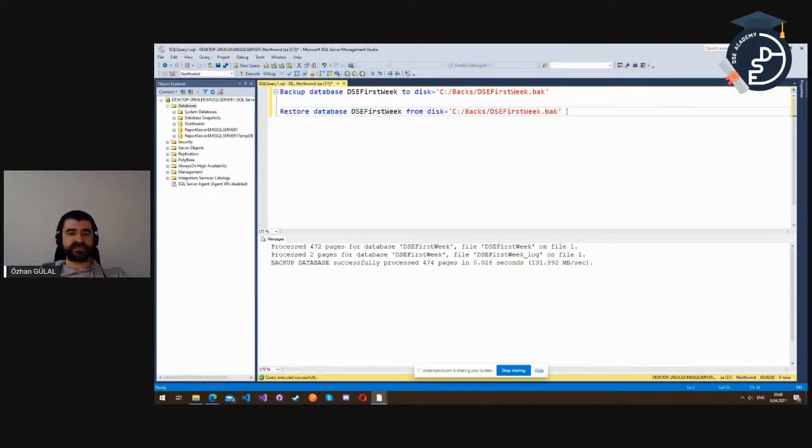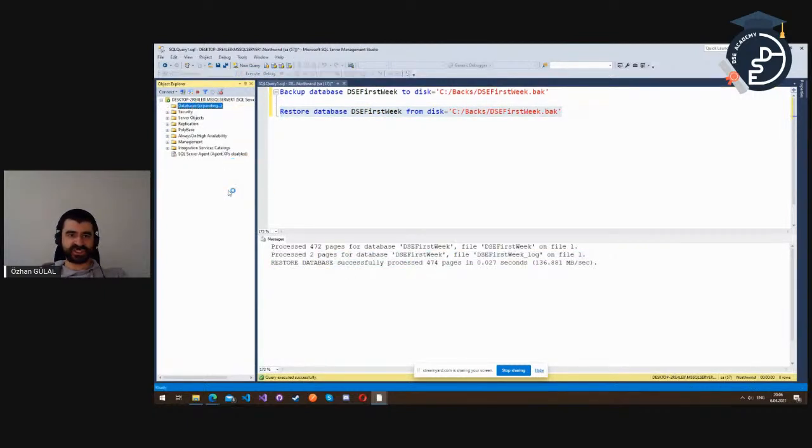When you have a lot of lines inside your editor, first you have to select all of them, then execute. Okay, successful. That was good. Let's see the DSE first week in here.